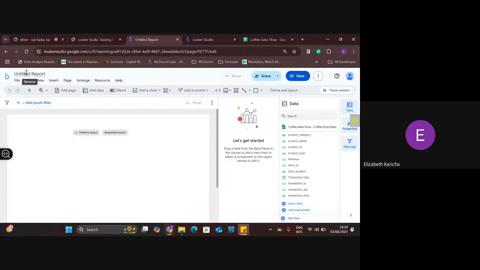So for us to update the name of our reports, we have to click there and then update the name of the report, which in this case will be coffee sales shop. So we've updated the name of our reports. So today I want us first to familiarize ourselves with the interface for Looker Studio.